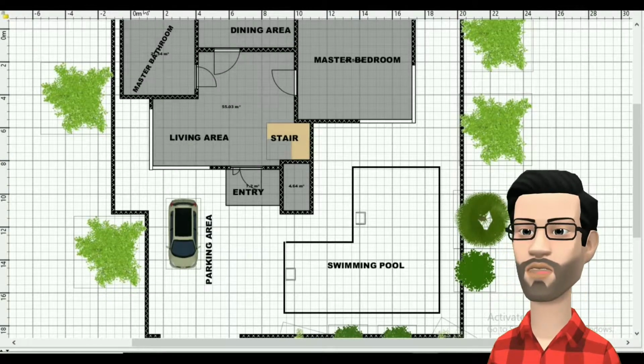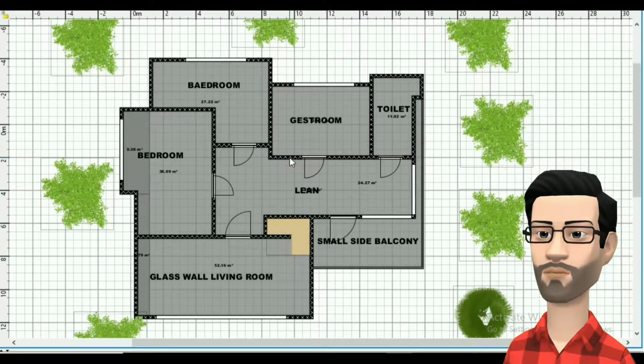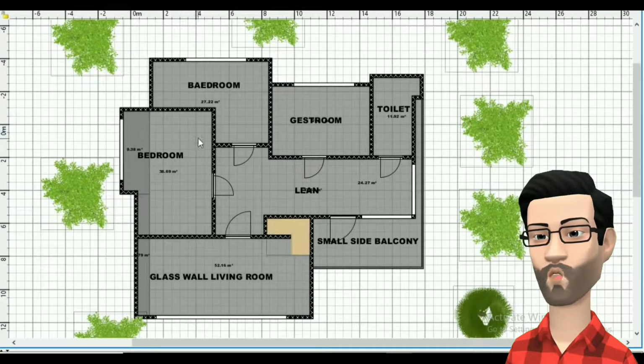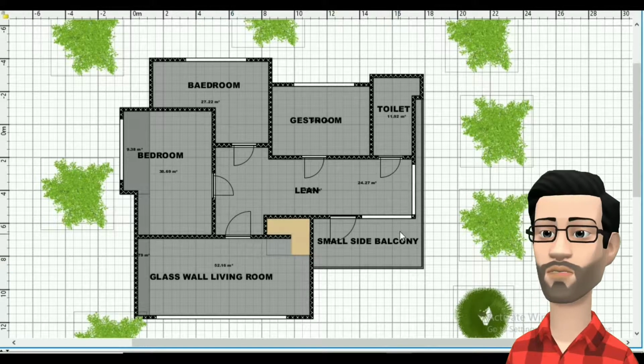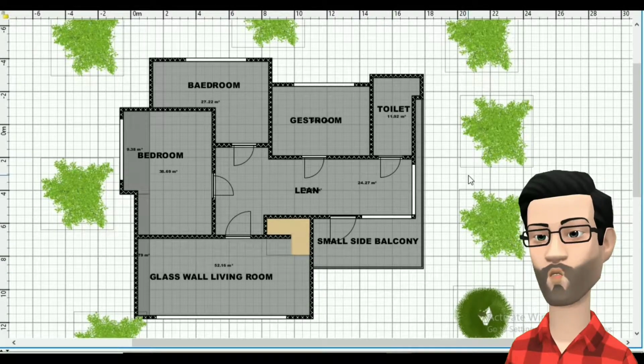Now guys, this is the house second floor plan. In this plan, this house has 2 bedrooms and 1 guest room, 1 small toilet, glass wall living room, and also a small balcony.